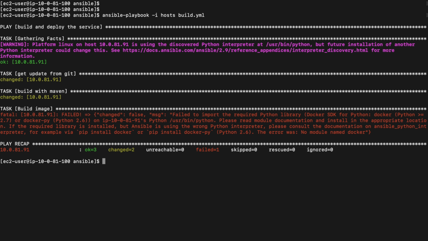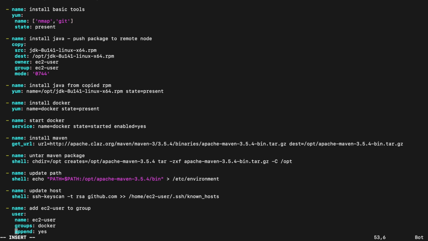Okay. So, it says it cannot build the Docker because of the Docker SDK for Python. So, it says we need to install this one, pip install docker, on my remote host. So, what I am going to do is again I am going to give that responsibility to this one, because this is something again a one time task.